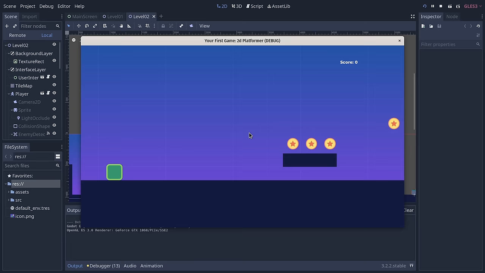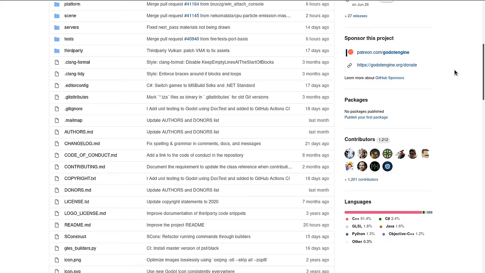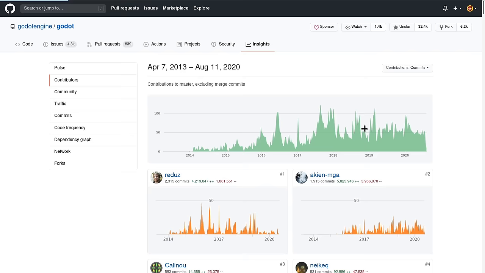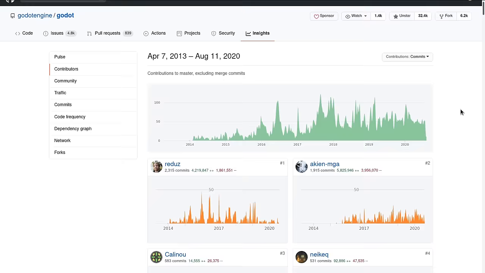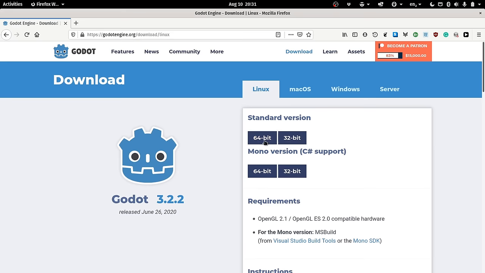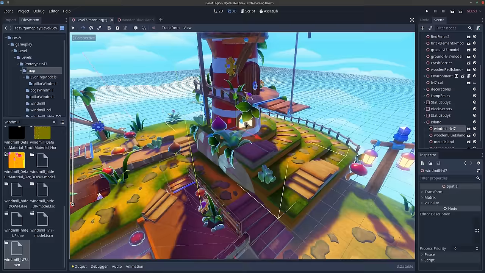And as it's free and open source software, you also get a lot of people from all around the world fixing bugs and making improvements from which you benefit. With over 1,000 contributors and counting, it's growing fast. Now, Godot is completely free. It just takes a few seconds to download. Well, with my internet, more like a few minutes. But you should try it out to see if you like it.